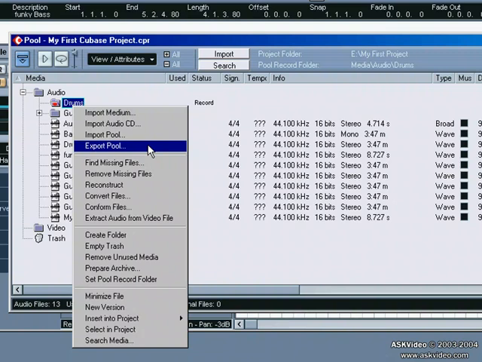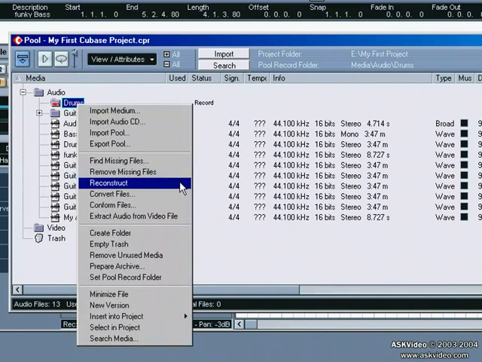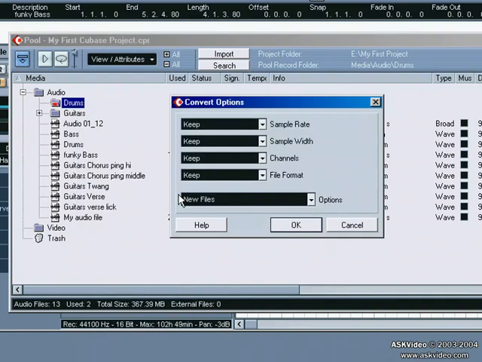If you get a question mark beside a file under the status column, you can search for the files here. If you can't find the file or you've deleted it, you can click Remove Missing Files. I'll skip Reconstruct for now as this is in the next pool video. Choosing Convert Files is great for converting a file into whatever you like. You can change the sample rate, the sample width, the number of channels, and the file format.